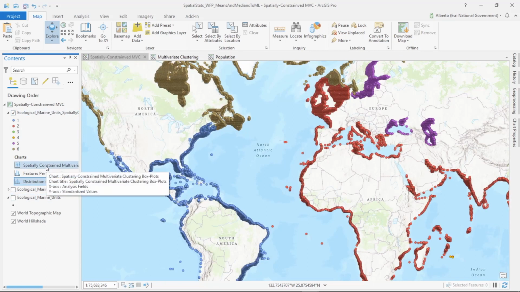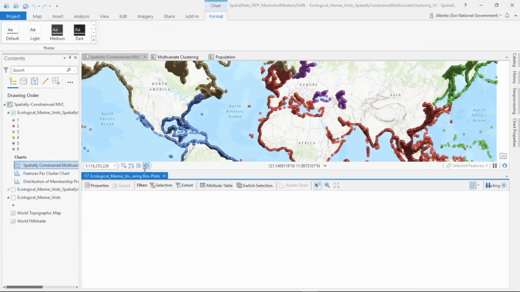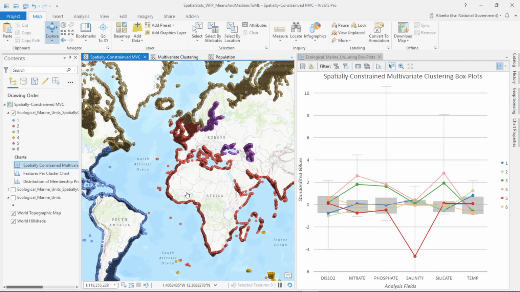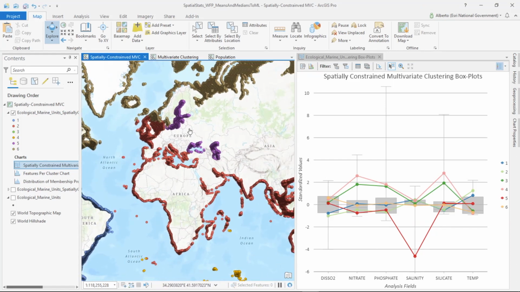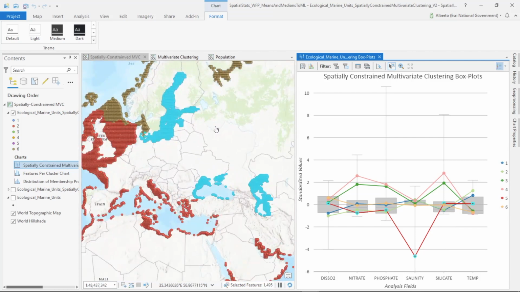And once again, I do recommend that you not only look at the output layer, but you also take a look at the box plot that gets produced by the tool to understand each cluster. So there's a few important clusters that immediately stand out. So this group over here stands out simply because of its low salinity values. And that really stands to highlight essentially the inland oceans of the world with low salinity, which are quite distinct from the rest of the data set.